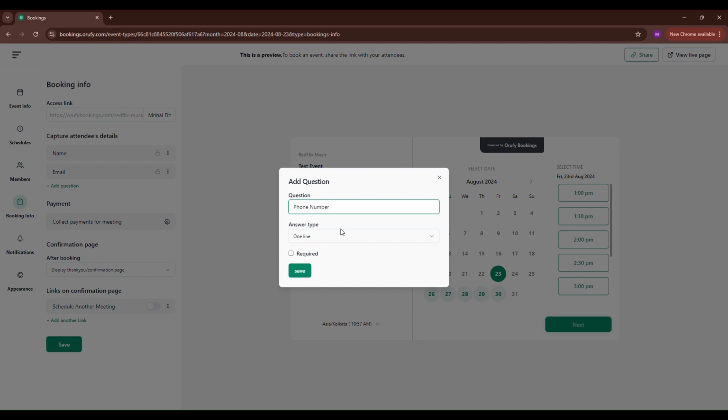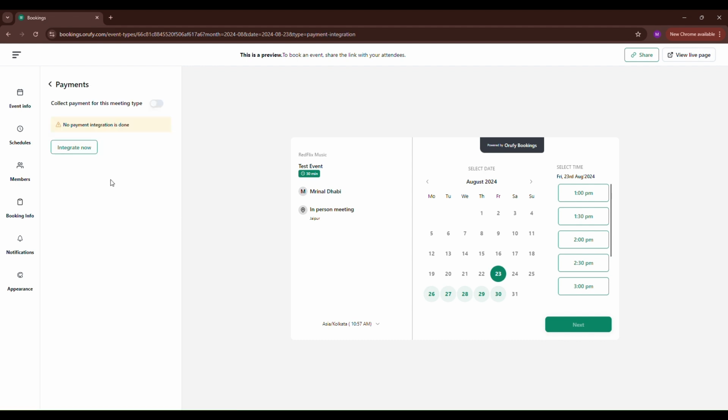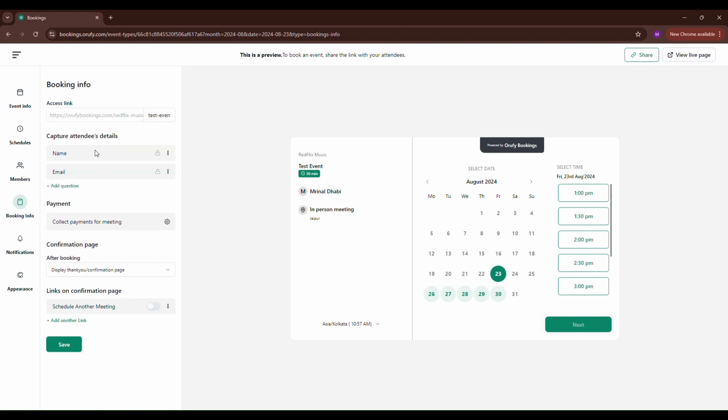Payment. You can collect payments for meetings by enabling payment collection if the meeting requires a fee. Confirmation page. After booking, you can also display a thank you or confirmation page to acknowledge the booking. With the help of redirect to external link, optionally redirect attendees to an external link for additional instructions or next steps post-booking.